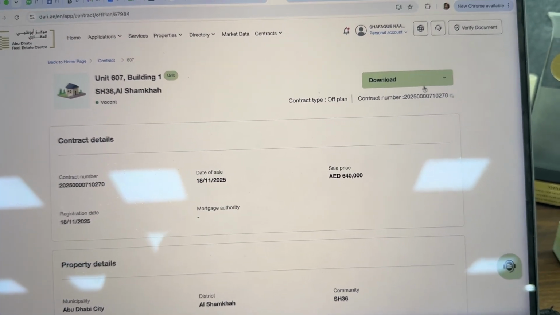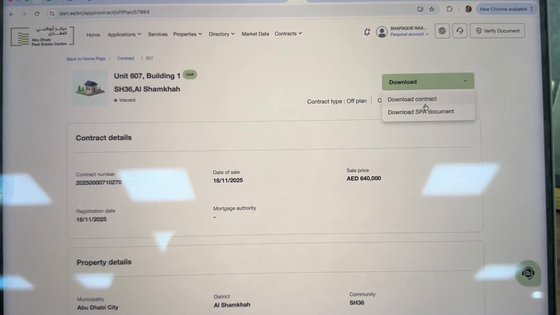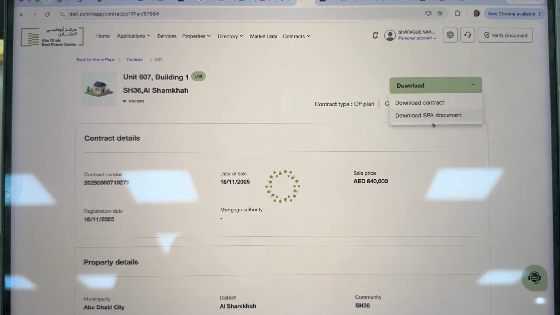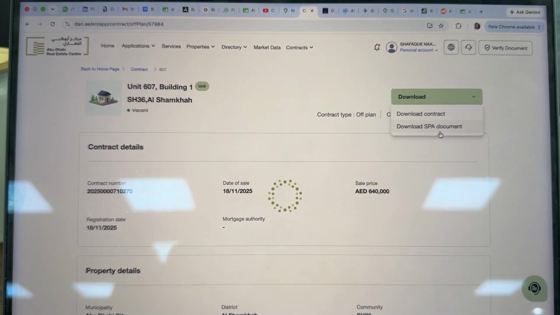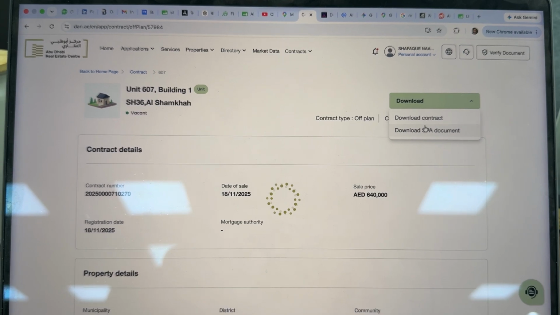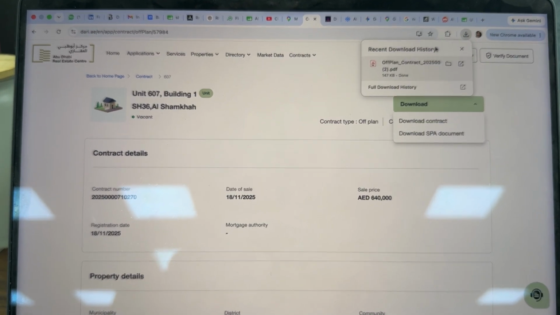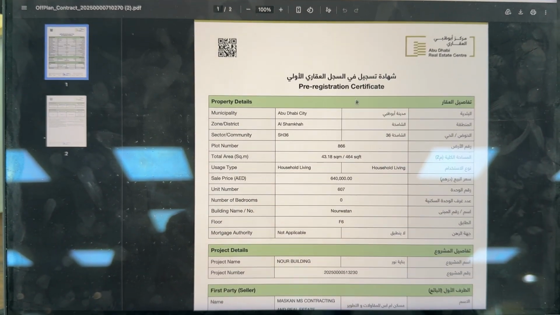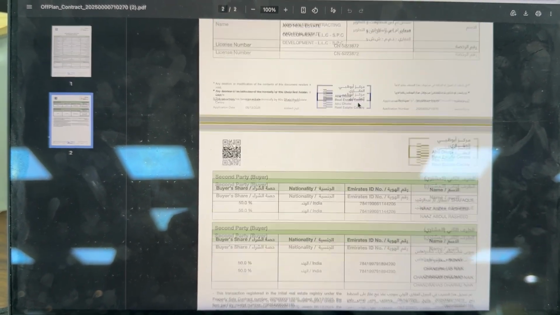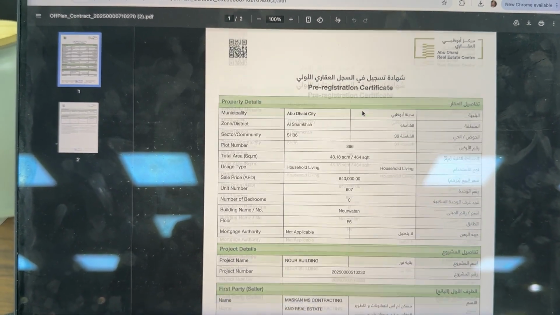Then you can click on the download on the right hand side. You can download your SPA document as well as your off-plan certificate. So we are downloading the pre-registration certificate and I'll show you how it looks. And this is a very important document if you want to list your property under Dari or on Property Finder, Bayut, anywhere.